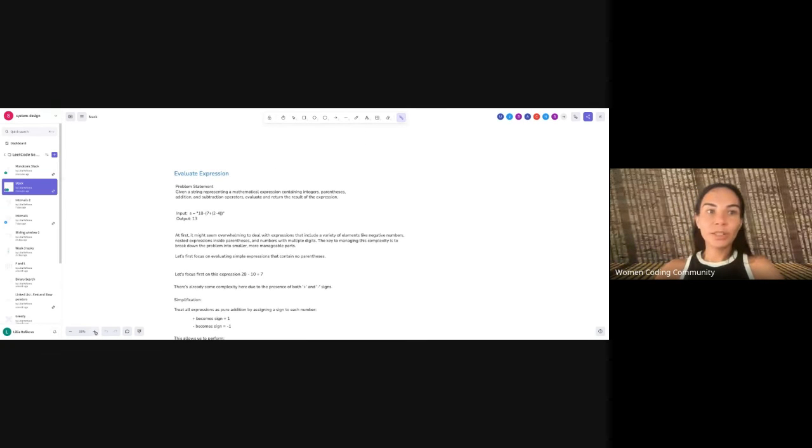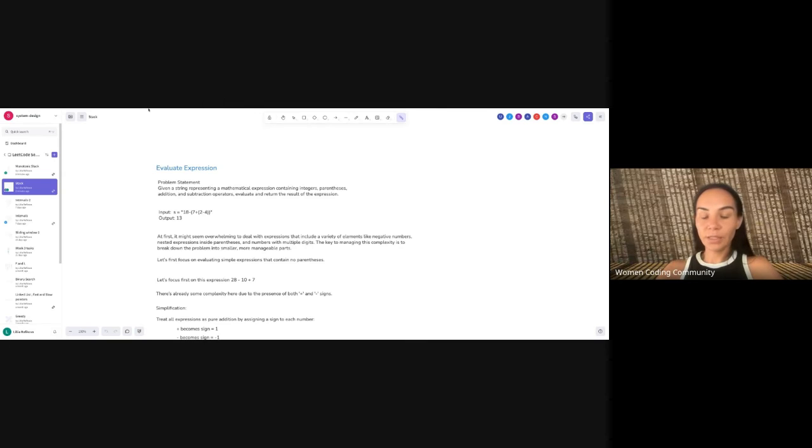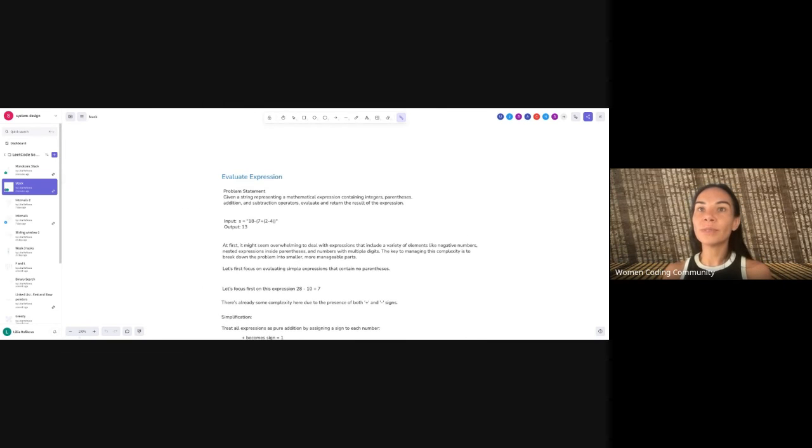So evaluate expression on LeetCode is actually a basic calculator. Given a string representing a mathematical expression containing integers, parentheses, addition, and subtraction operators, evaluate and return the result of the expression. There are different types of basic calculator problems. In a different one, it could be given as the most simple one, where you don't have parentheses and you just need to count the expression. Most of the time, there will be parentheses.